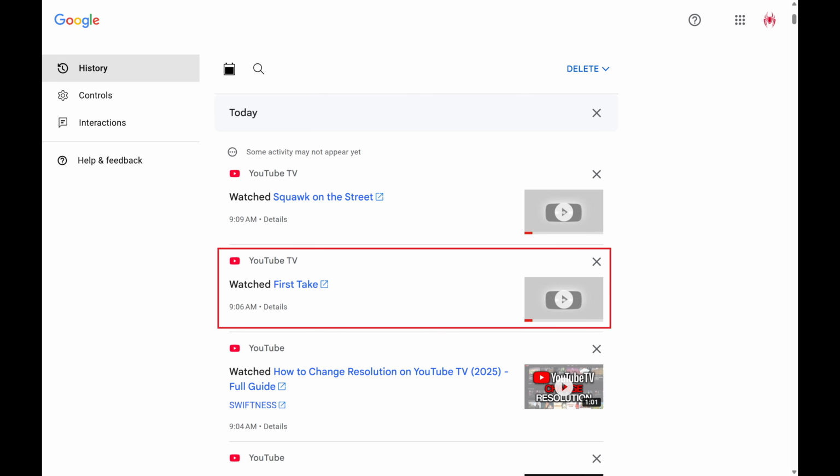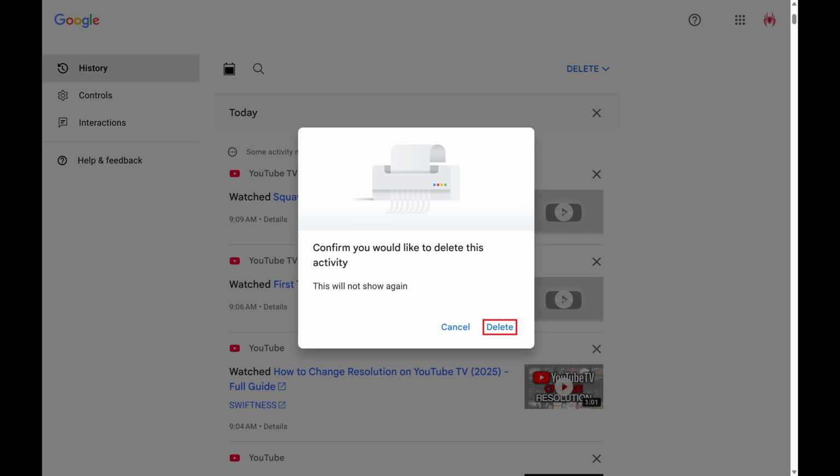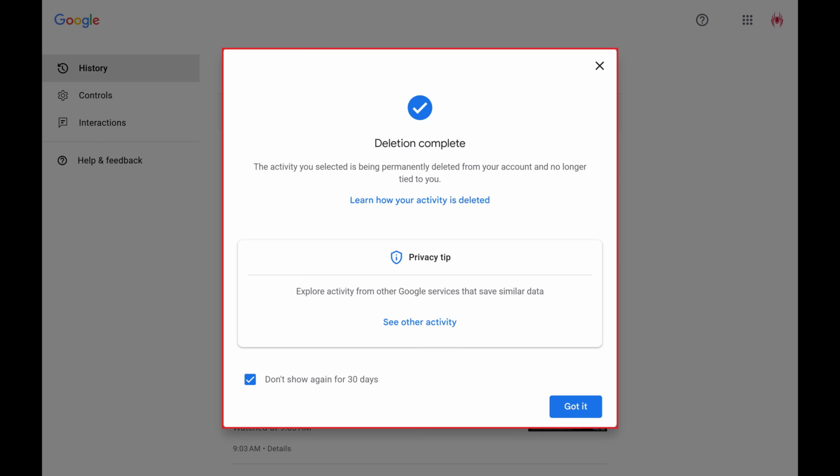Additionally, if you see something you want to remove from your YouTube TV watch history, all you need to do is click X associated with that item and then click Delete in the window that pops up. After a few seconds, a window pops up letting you know that item is being permanently deleted from your YouTube TV watch history.